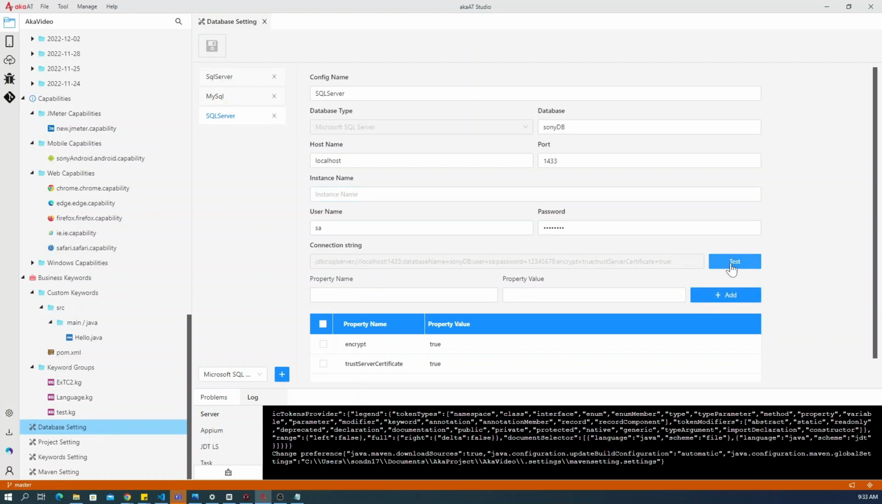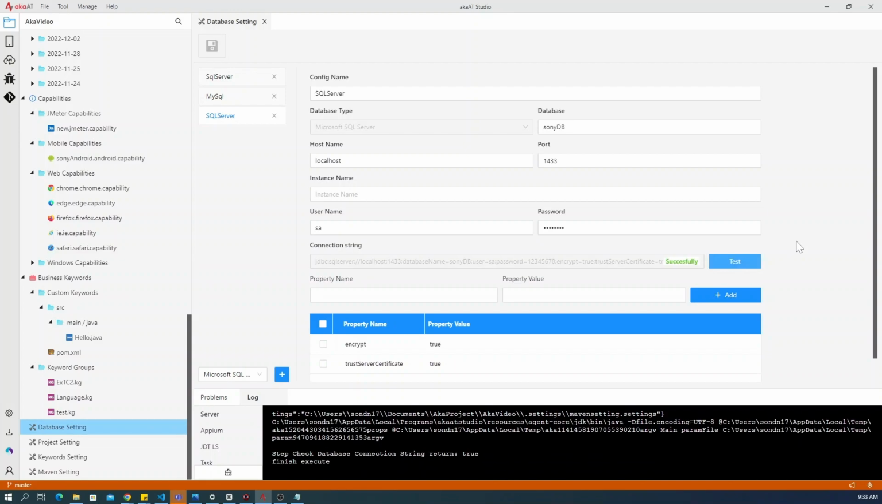Now, we'll test the connection to the database. Connection was successful.